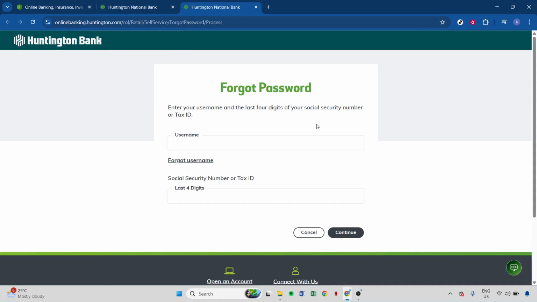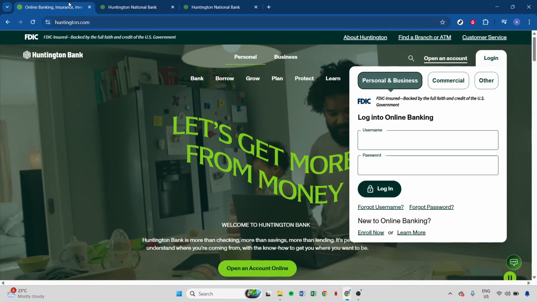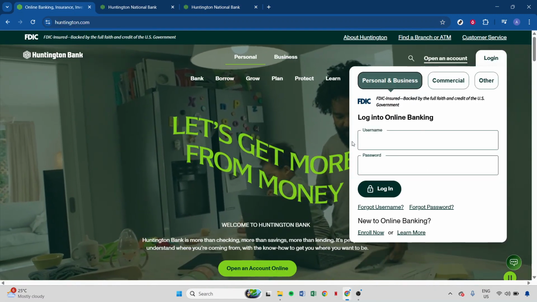Here you'll enter your updated information. If everything was done correctly and there are no further issues, you'll find yourself inside your account just like before.